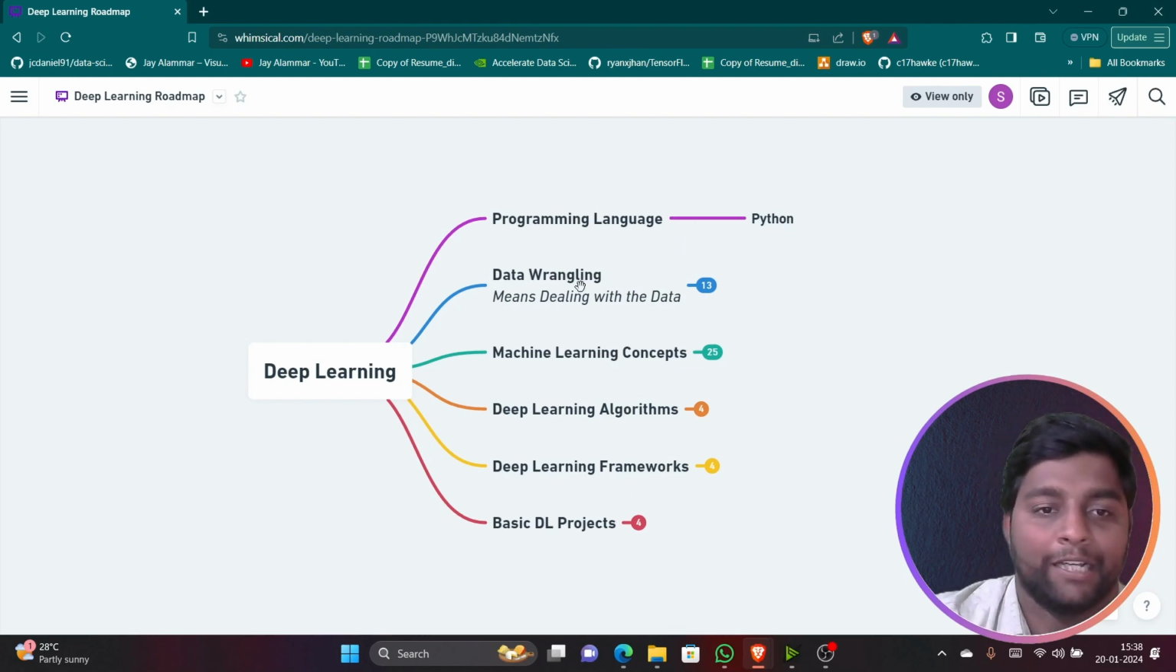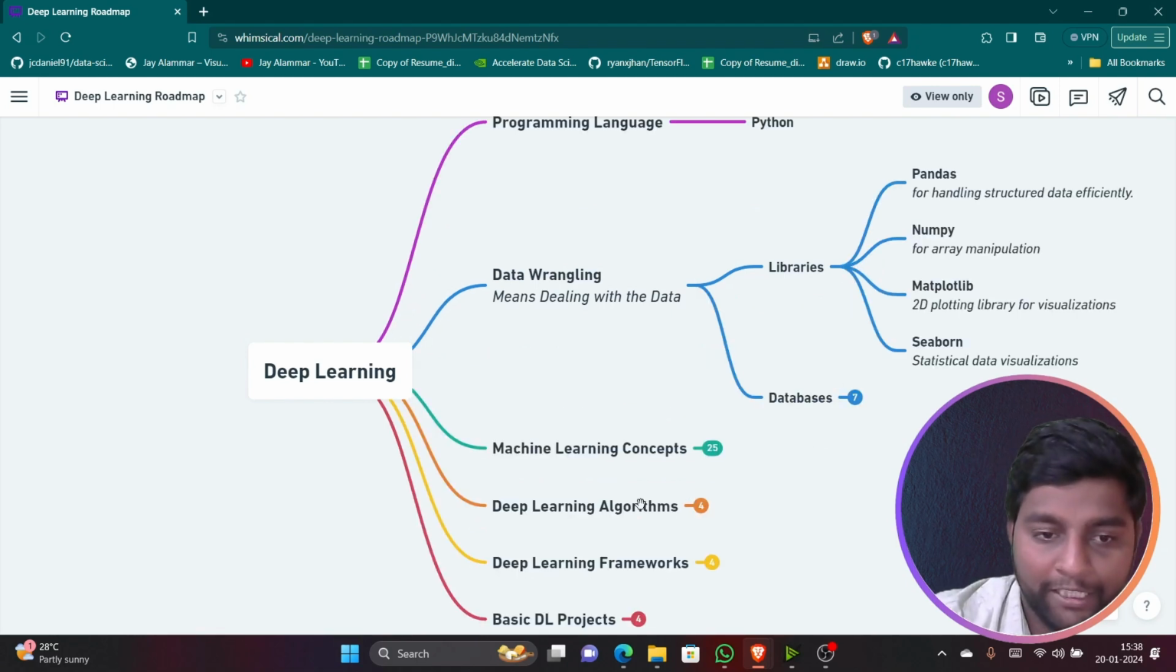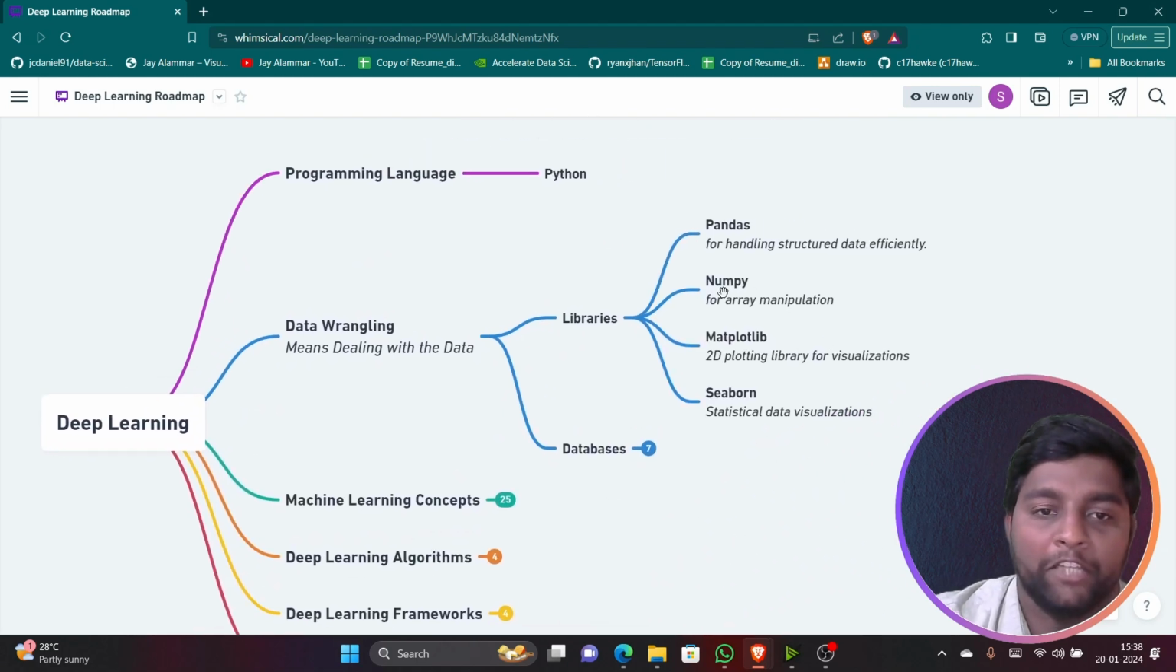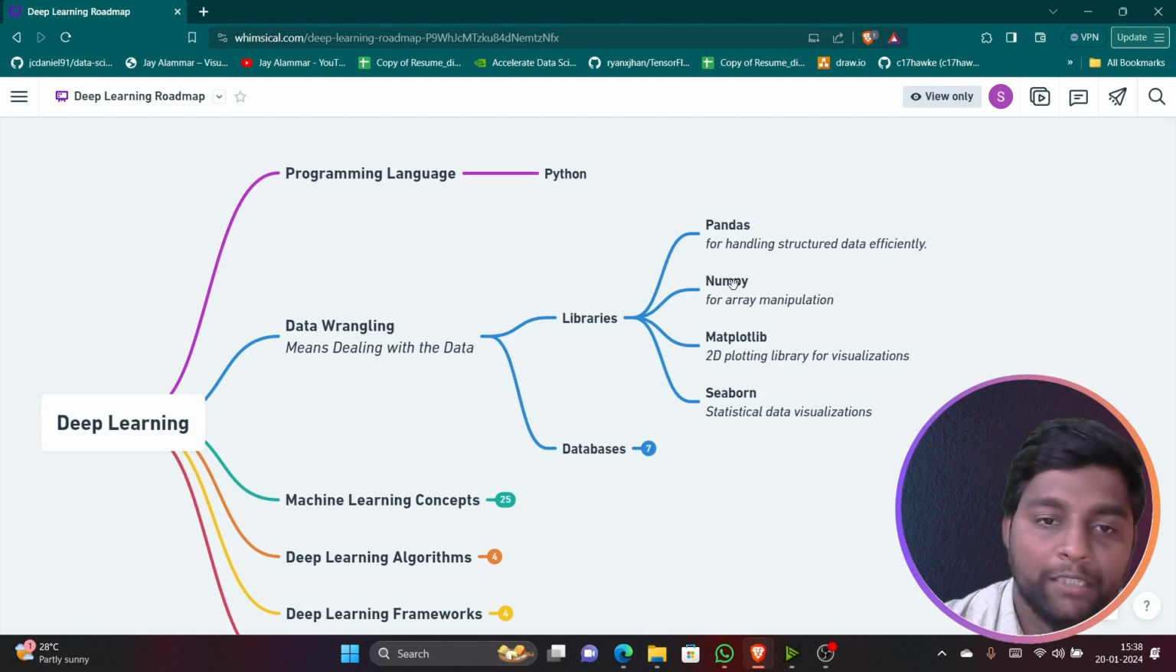then you will have the task of data wrangling, where you have to learn the libraries and databases. When it comes to libraries, you have to learn pandas in Python. For those who don't know about pandas, I have already created a detailed video on pandas and NumPy. Those video links will be in this video description. You can go and watch it. I have explained very clearly there how you can use pandas and NumPy.